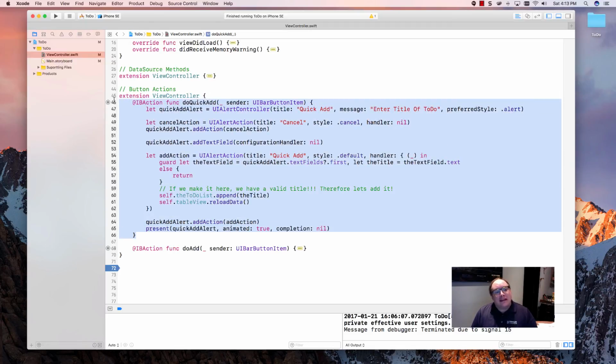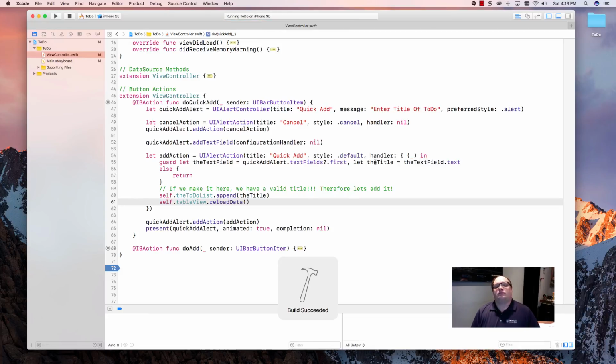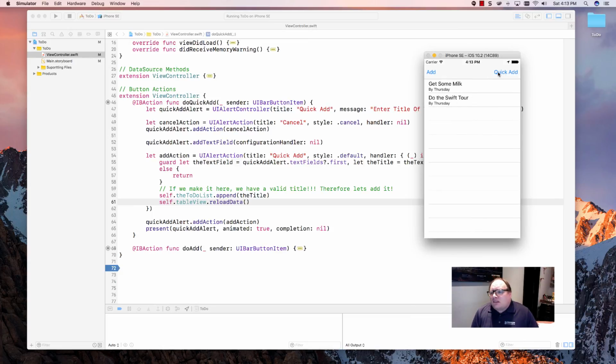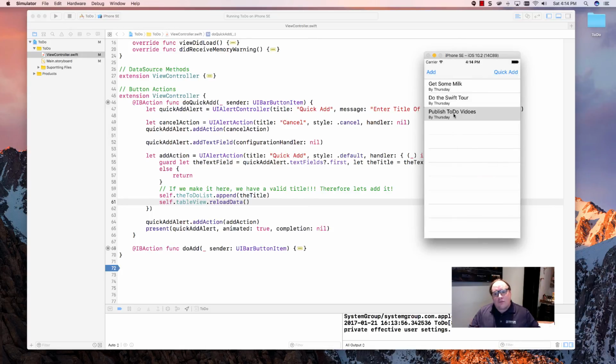Okay, there's a lot happening here, so we'll discuss it more in class, but just to recap, if the add is clicked, we check if there's a text box, and if there is, we add it and we reload. Let's give it a run. So, I'm going to say quick add here, and for me I'll write publish ToDo videos. And we'll do quick add, and boom, there we go, it worked.